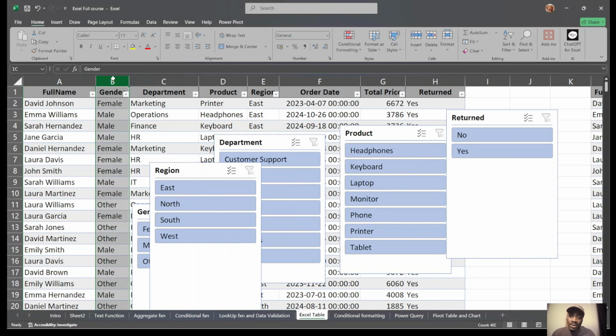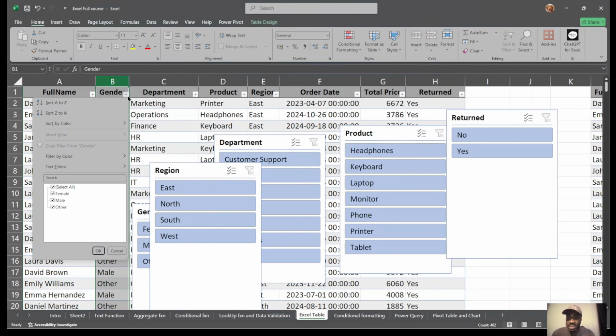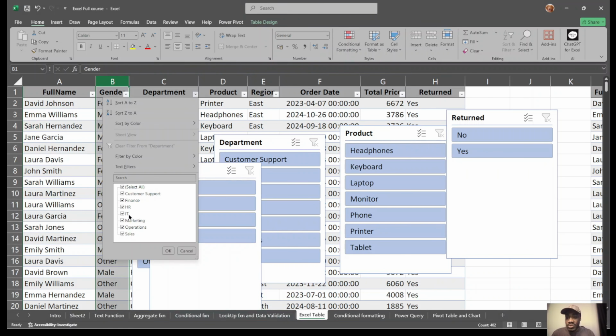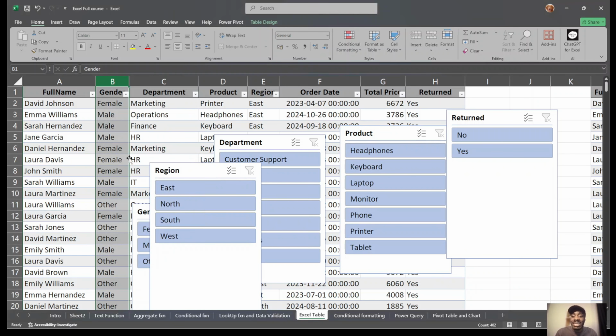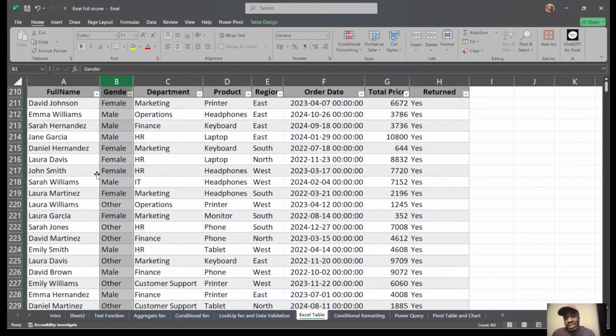For example, in this gender column, if we click on this filter button, we have all the possible items in that column. We have only three unique contents there: male, female, and other. That means all the data there is actually quality. You check their spellings and their cases, uppercase or lowercase, because if you have millions of records, you can't be scrolling and checking them one by one. That will take a lot of your time.